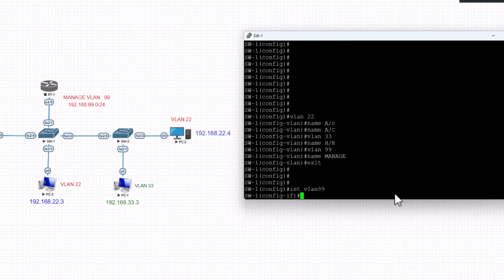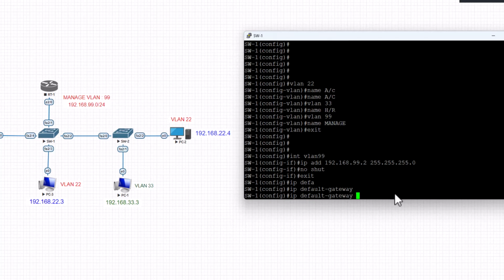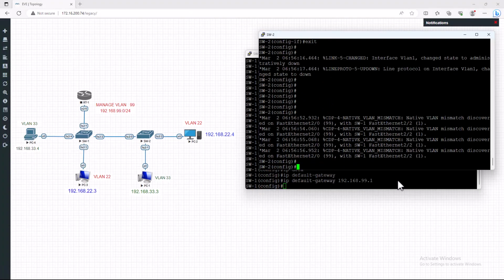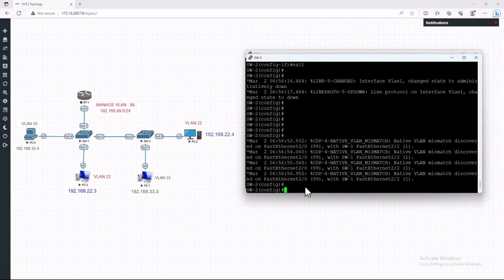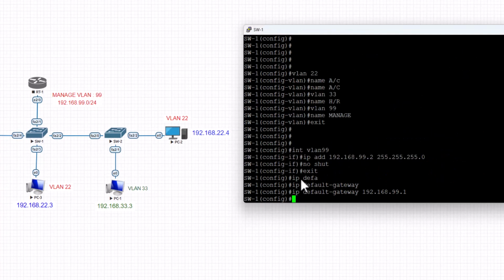Similarly, let's configure the IP address for manage VLAN 99. IP address 192.168.99.2, 255.255.255.0, and no shut. And let's set the default gateway for the switch 1. IP default-gateway 192.168.99.1. Similarly, let's configure the default gateway for the switch 2. Here you can see switch 2 IP default-gateway 192.168.99.1, and exit or close this.